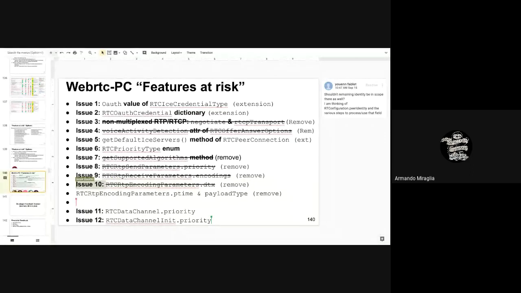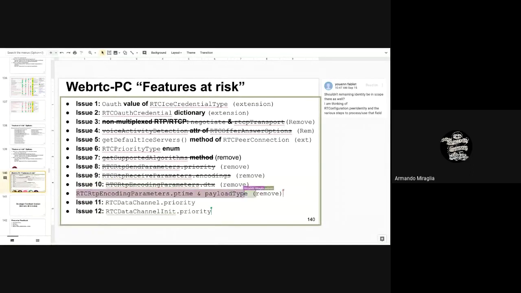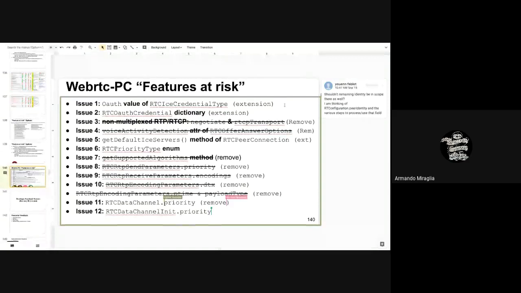And so issue 11, data channel priority. That's right. We're removing. And that's issue 6, the priority typing on it. Yeah. Right. So there's also the RTC configuration API. This is one. It's the identity, but that's for the next slide, right? That's the identity slide. Yeah.